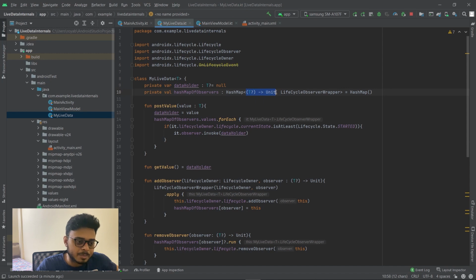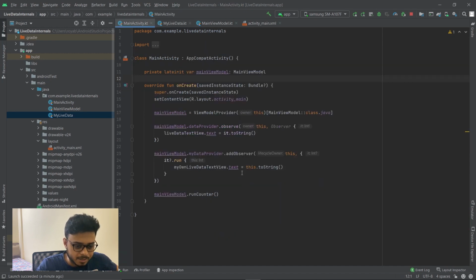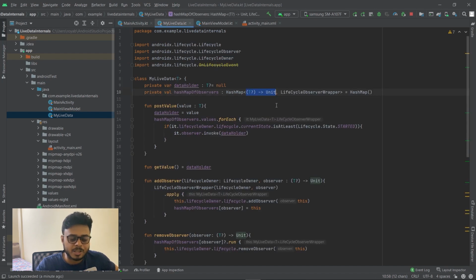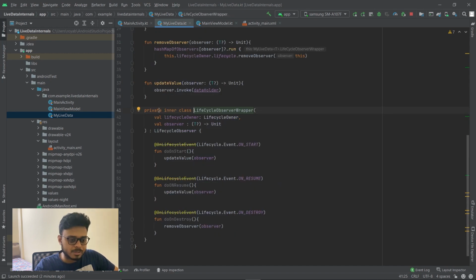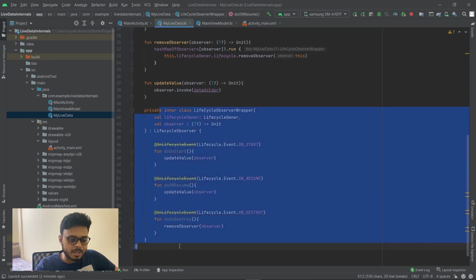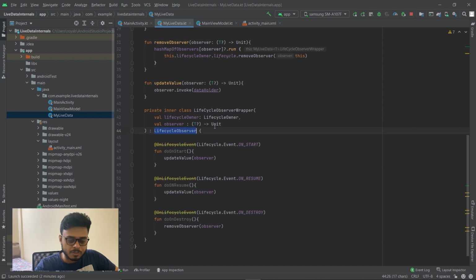So this method is basically this part, right? So this part is what we are passing. The method as an argument we are taking over here, right? So that is the key of our hash map. The value would be a custom class that we made, Lifecycle Observer wrapper. So inside this, if we go, this is the custom class that we made. It extends the Lifecycle Observer, right? So it's just a wrapper around the Lifecycle Observer.